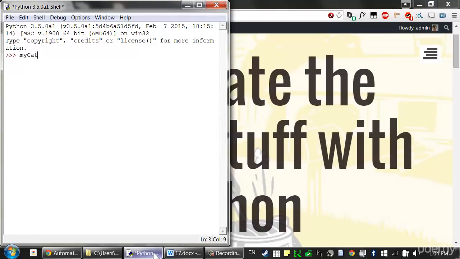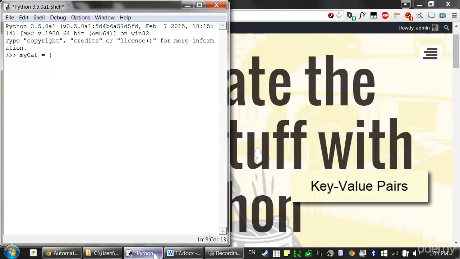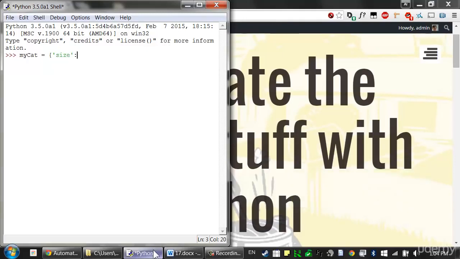Let's type in a small dictionary and save it to the mycat variable. So in code, a dictionary is typed with curly braces. Inside the braces are the key value pairs. So I'll have a string value for a key, then have a colon, and its value will be the string value fat. And you can have multiple key value pairs by separating them with commas. So I'll have another key and its value, and another key and its value.